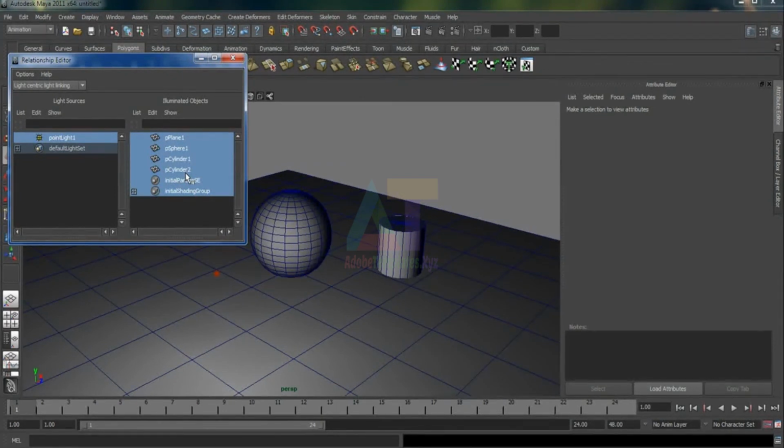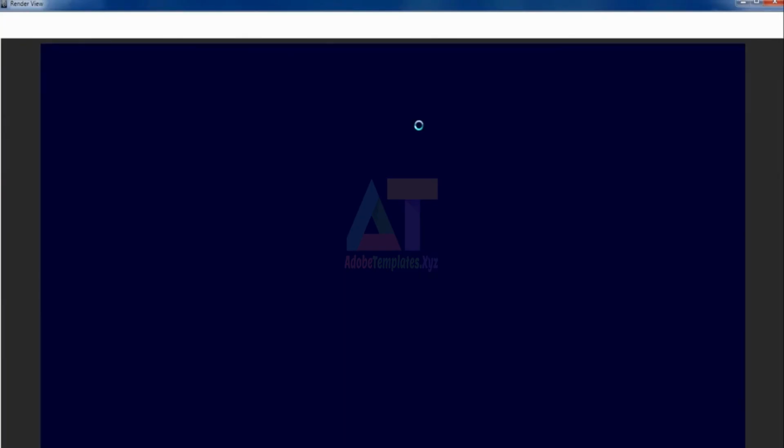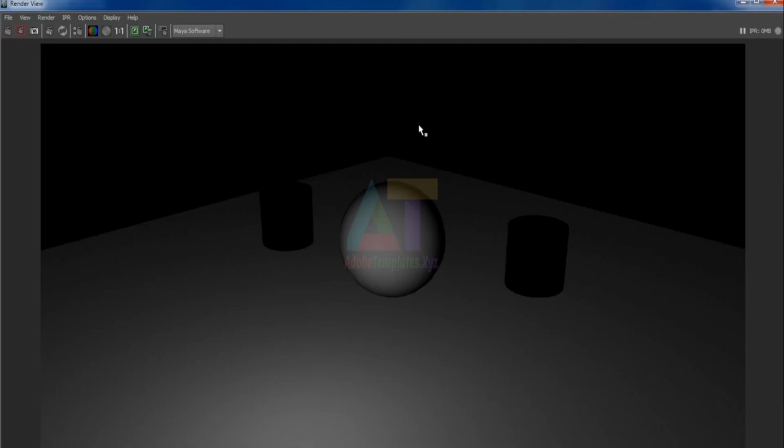So now you see, because the second light that we created is affecting all other objects, these 2 are getting double the intensity, while these 2 are only getting affected by the second light. So this is the basics of light linking. You can just go ahead and try out different things. Let me just go ahead and hit 5.